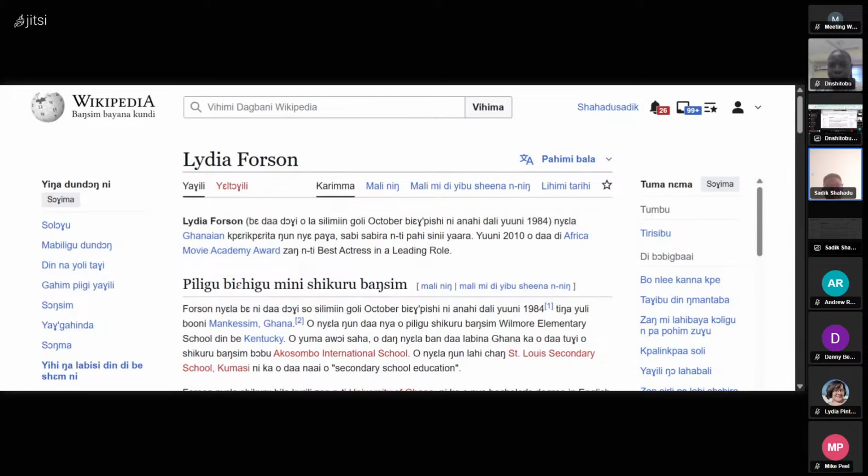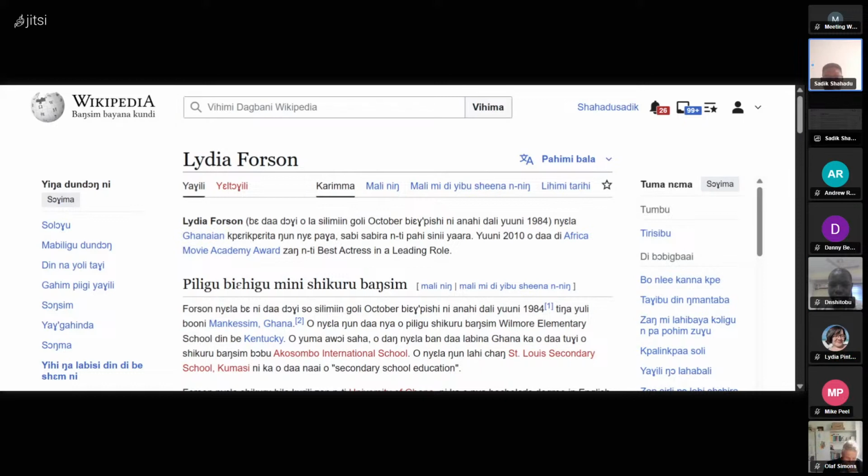So I have just opened Lydia Forson, also on the Dagbani Wikipedia, so that we can practically demonstrate how we add data box to Dagbani Wikipedia articles. So one thing we should also know is that we have two ways to add Wikidata powered info boxes. We have the bio template and also data box. So the bio template is mostly used for people, which would give you a lot of structured data about the individual. So instead of using data box on Lydia Forson, I would rather use another Wikidata powered info box, that is bio template.